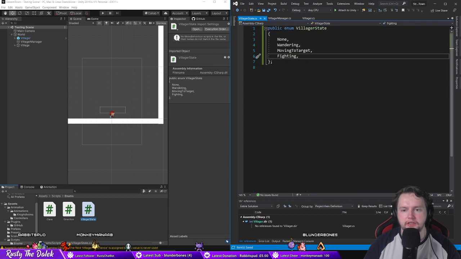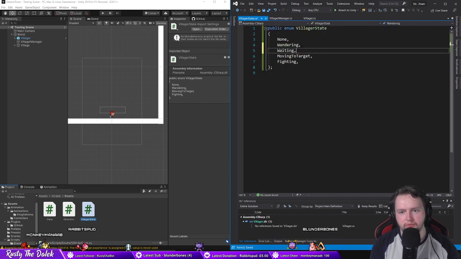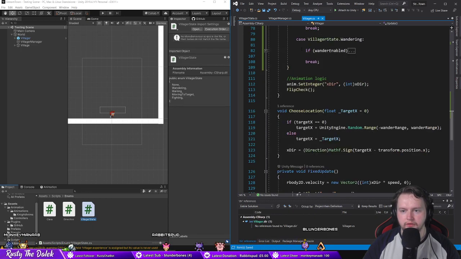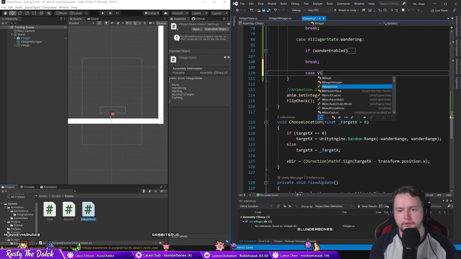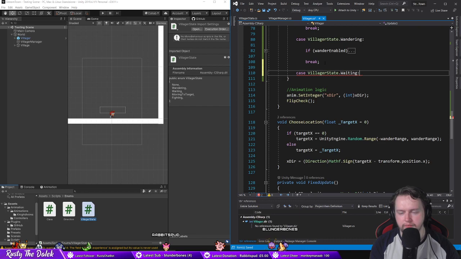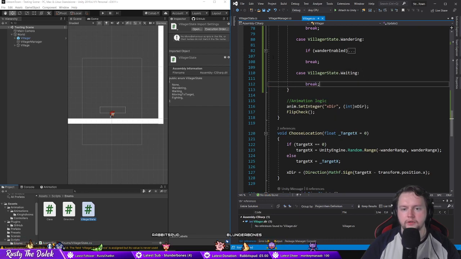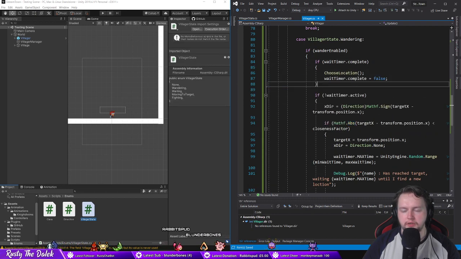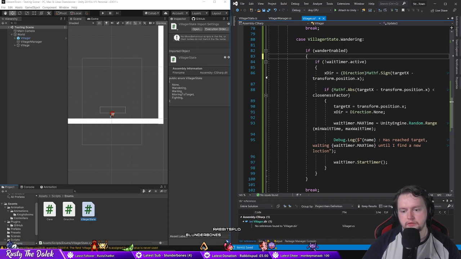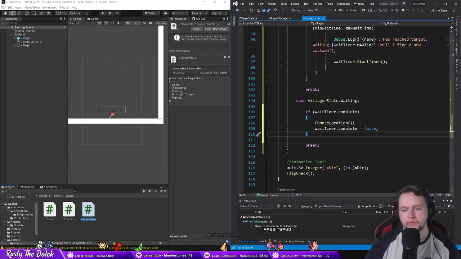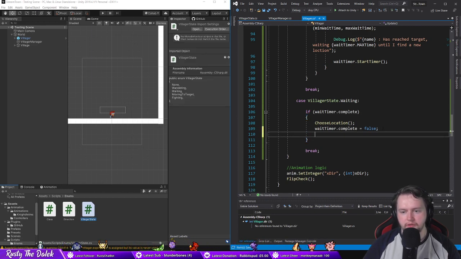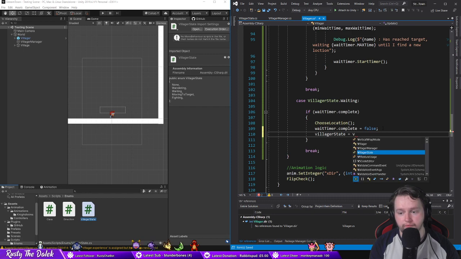What we can actually do already is where we have wandering, we can have a waiting. And then push that down a bit. Waiting. If we're waiting and the timer is complete, use location. Wait timer dot complete is equal to false, and then we also say villager state is equal to state dot wandering.